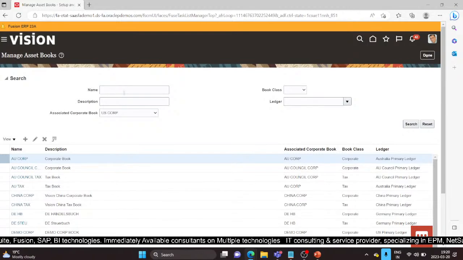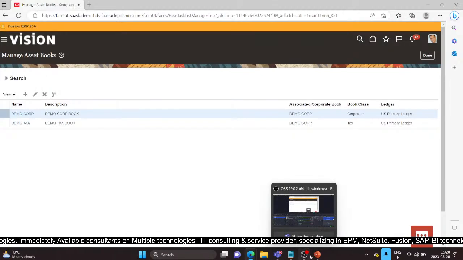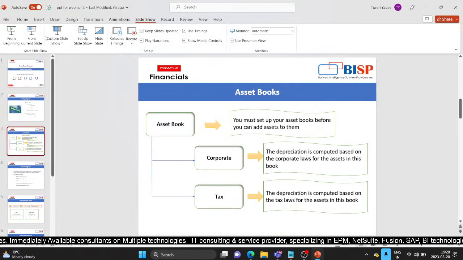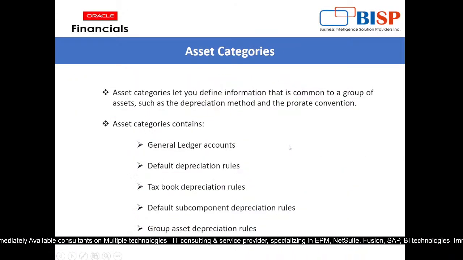So this is how we have created our books. Let me check both the books. So Demo Corp and Demo Tax. Demo Corp is your corporate book and your Demo Tax book is your tax book. This is how the asset books are created. Moving further, this we have covered. Now we will see the asset categories.